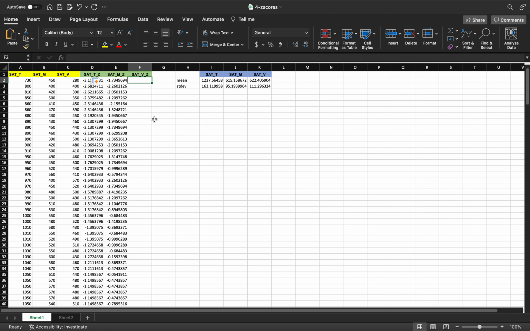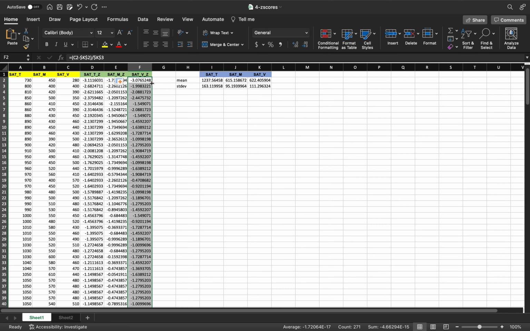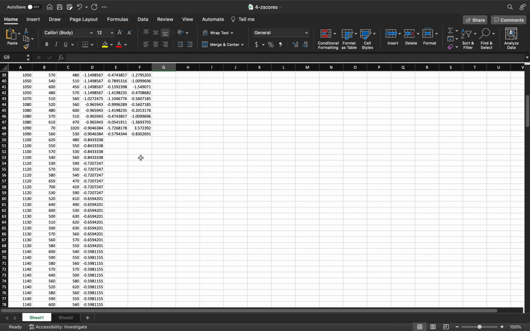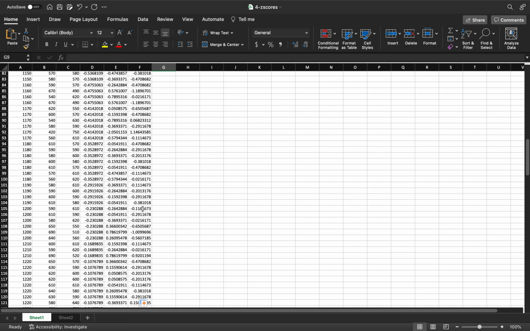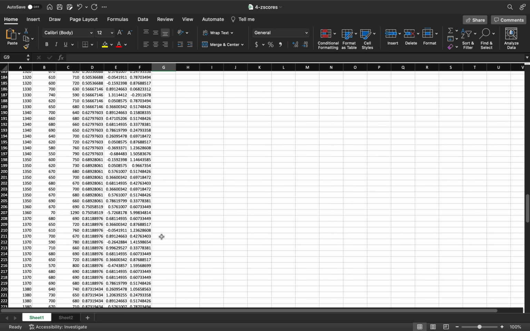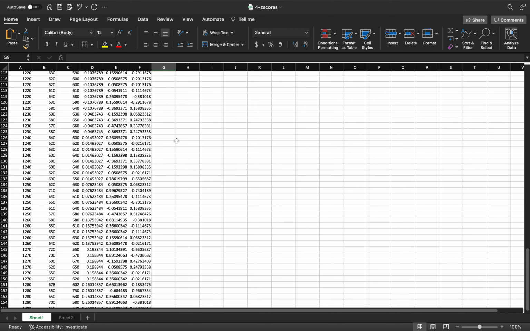And finally, we're going to do the same thing for the SAT V group and find all of our z-scores for that group of students that took the test. So we take the observation minus the mean for the group, and that would be column K, row 2, divided by the standard deviation for the group in column K, row 3. And we just click the little box, double click to apply to all. And we have all of the z-scores for all of our students who took the SAT for their scores.